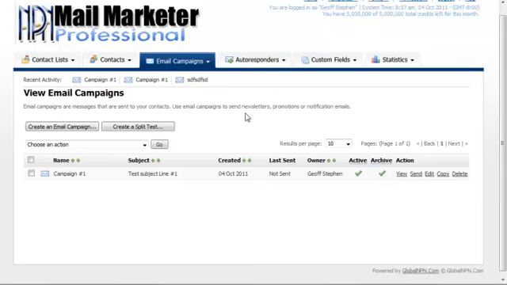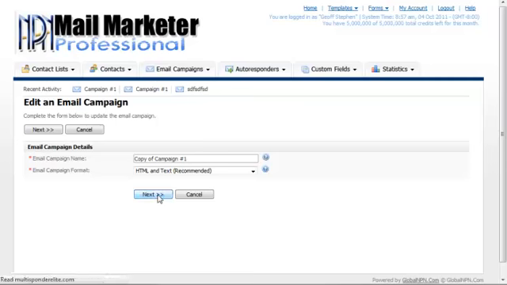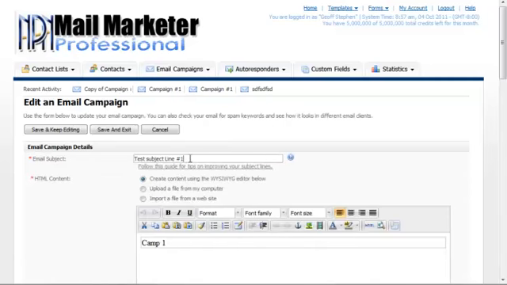Now I'm going to write another one with a slightly different subject line. The easiest way to do this without having to rewrite the whole email is to go to your first one that you wrote and click copy, and it immediately copies your campaign. So I'm going to go to the copy that I just created and edit that, and change the subject line. Obviously this will be a real subject line, but for this test I'm just going to say this is subject line number 2. Save and exit.